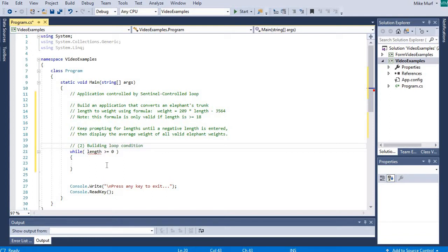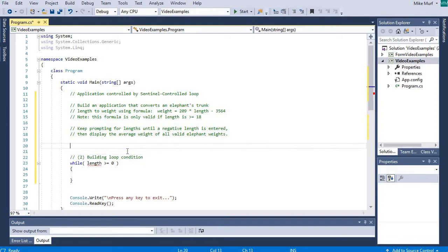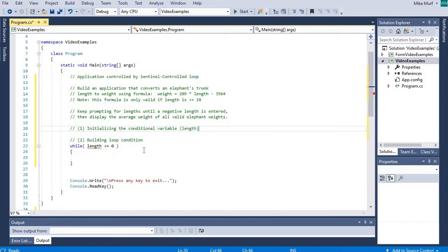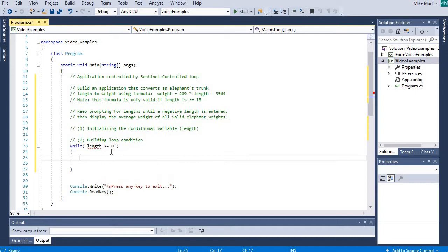Now, if you can build the loop condition, then we can start filling in the other parts. So what is the first part of building a good loop? It is initializing the conditional variable. The conditional variable in this example is length. Our loop depends on the length value. So we'll fill that in a moment. So now we're building the loop condition. We have that. Inside the loop, we're going to do some work.